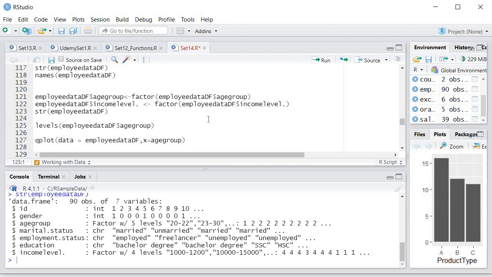For our learning and demonstration purpose, I have changed it from character to factor. So now you can assume that the data we are getting from the source is of this type. The age group is of type factor and the income level is of type factor. The id and gender are int, and all other variables like marital status, employment status, and education are of type character.